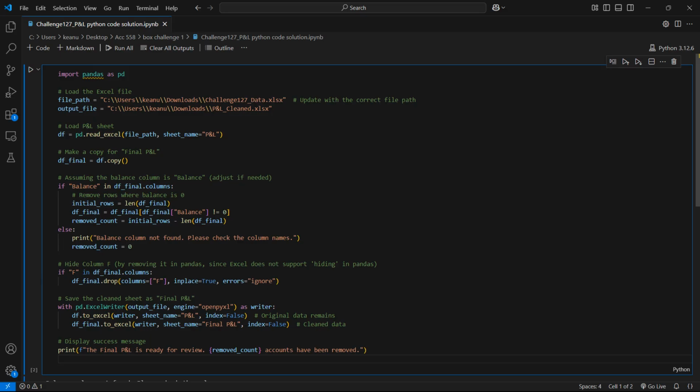So first, we need to load our data. We're working with an Excel file that contains a P&L sheet using pandas. We'll read this sheet into a data frame so we can manipulate it. As you can see in the code, the load the Excel file contains the file path and output file.